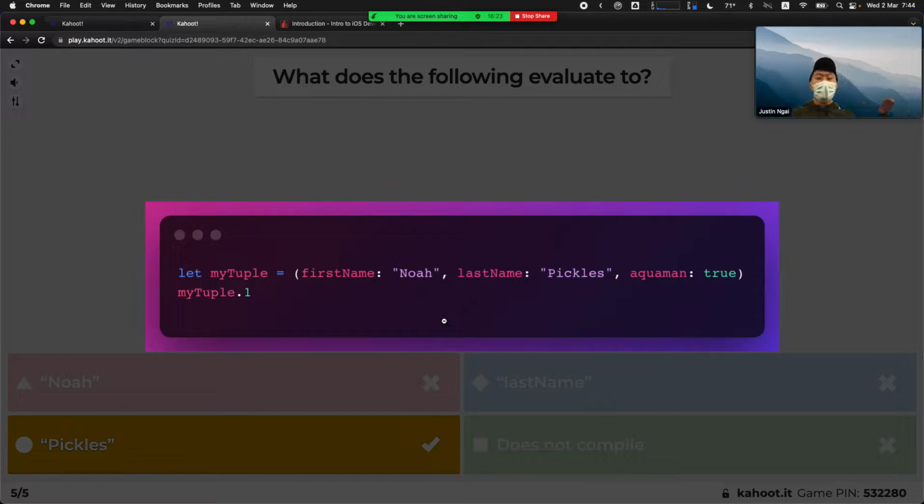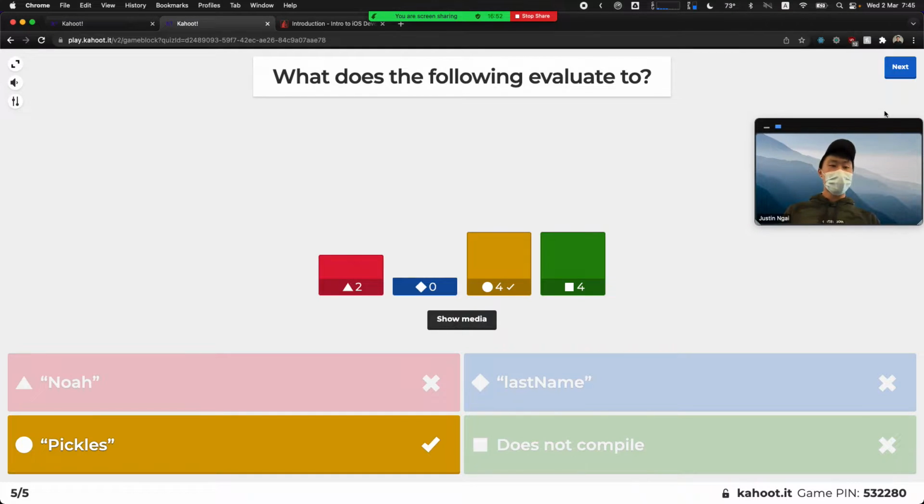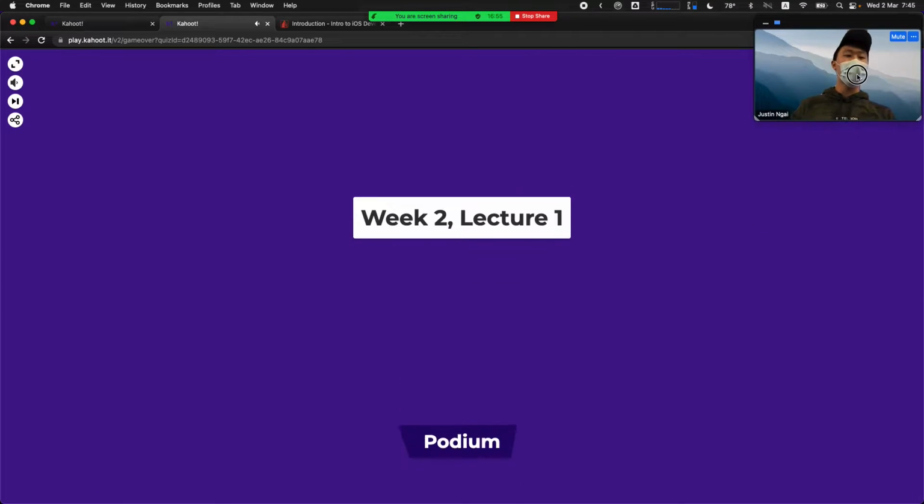But the point of this question is that when we have this tuple, not only can we index by the key we assign here, like first name, last name, Aquaman, we can also index by the integer directly. So over here, if we do .1, we're getting the second value, which returns pickles. If I did .0, that will return Noah. If I did .2, that will return true. Okay, all right, nice. So that's the end of the Kahoot review.